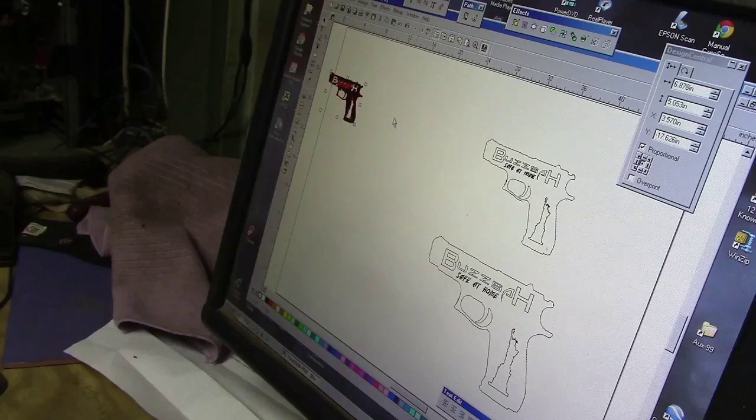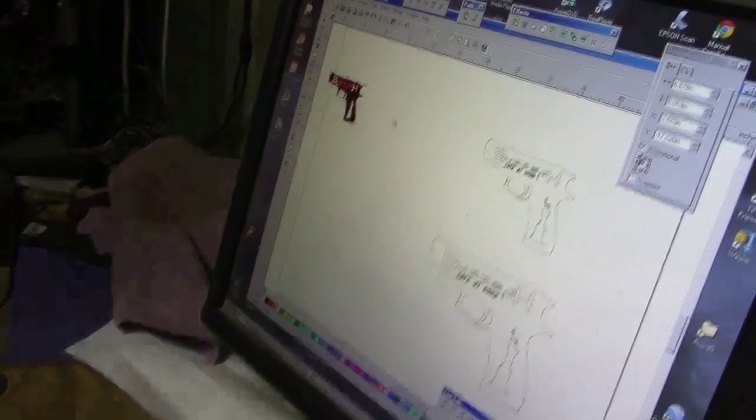Come on now, where's my tape measure? Can't find my tape. Can't find my damn tape measure. Boy.